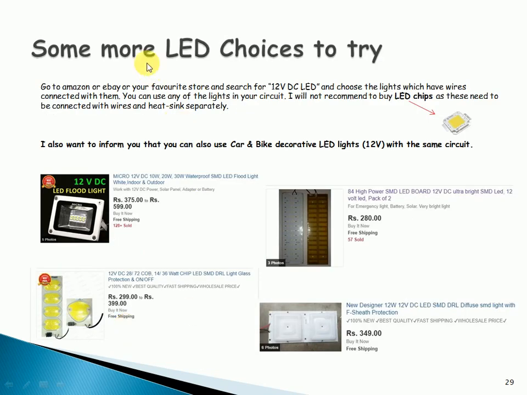Now I have provided some more LED choices to you. Just go to eBay or Amazon and select this kind of lights. You can at least try once, just try these lights. This one is not for decoration, you can use it for other purposes. All these you can use for decoration. Just try your own. There are lots of options available. You just browse your shopping carts.